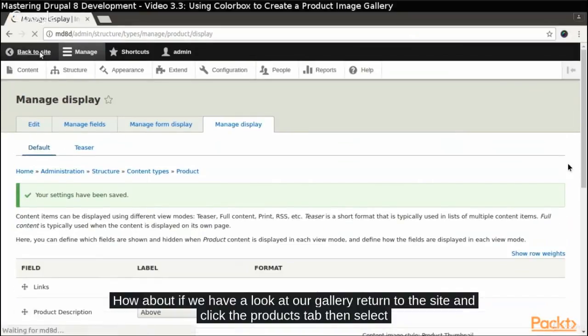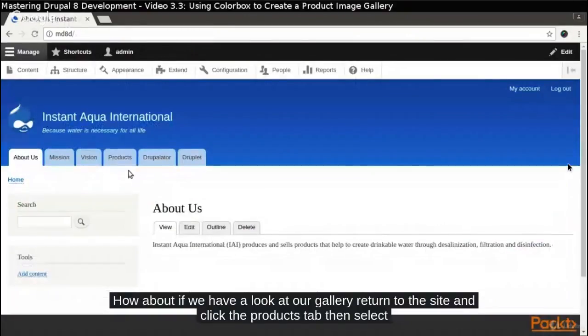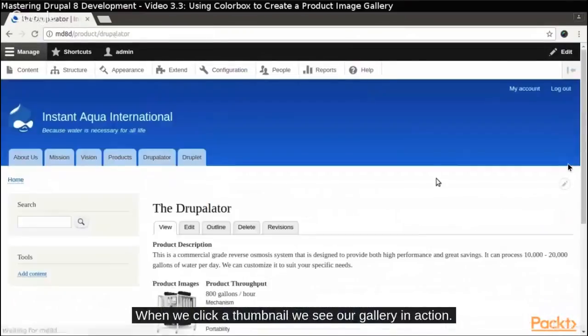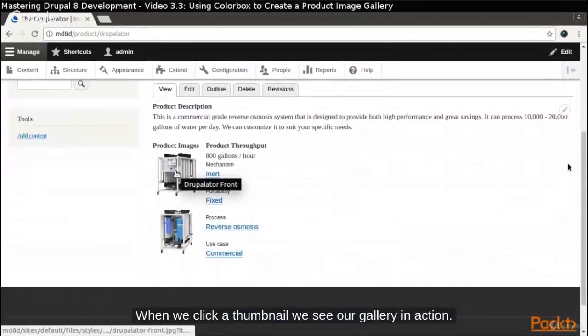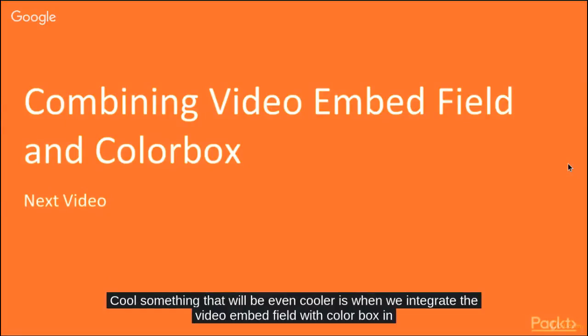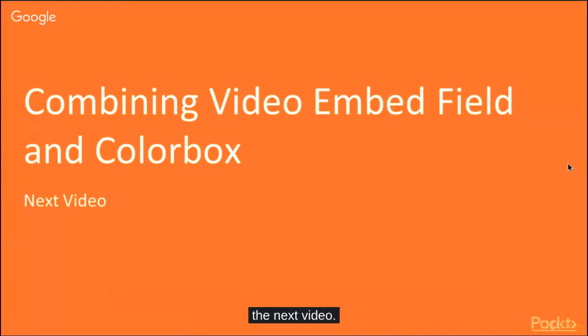Return to the site and click the Products tab. Then select one of our listed products. When we click a thumbnail, we see our gallery in action. Cool! Something that will be even cooler is when we integrate the video embed field with Colorbox in the next video.